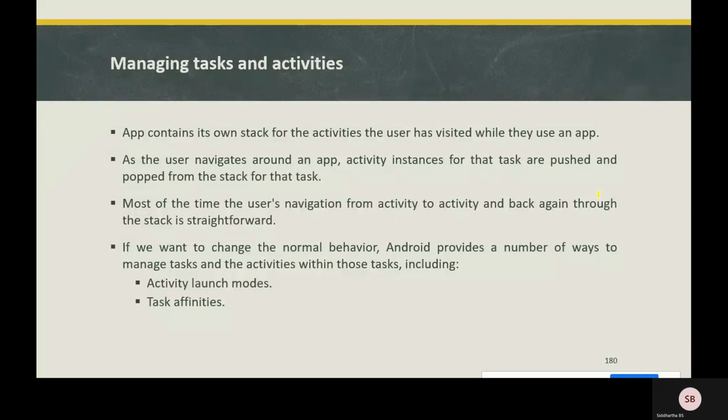Hello everyone. In the previous video, we learned about implicit intents. Today we are going to learn about managing tasks and activities. How do you manage your tasks? What tasks are running on your Android device? How do you manage those tasks and the activities?